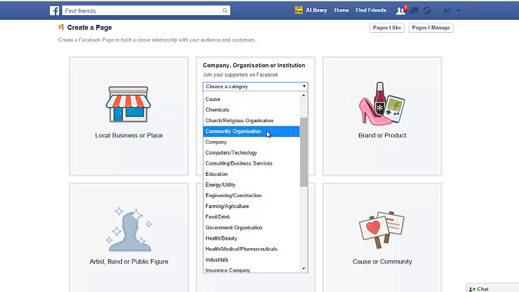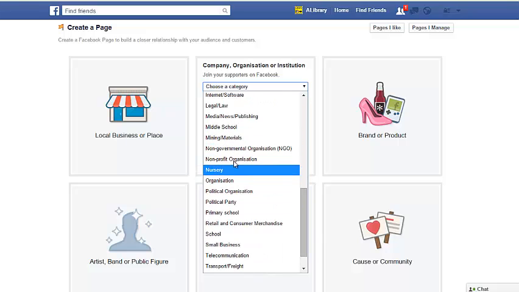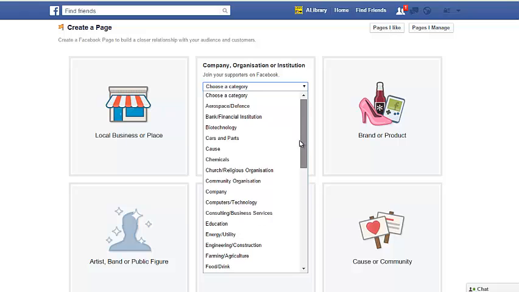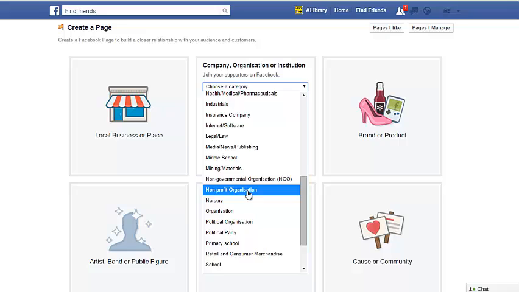So if we scroll down, we can see there's community organisation, there is education, there is not-for-profit organisations, there is primary schools, political parties, whatever you want to be labelled under. I would say for the purpose of a library, we probably want to go under not-for-profit organisations.